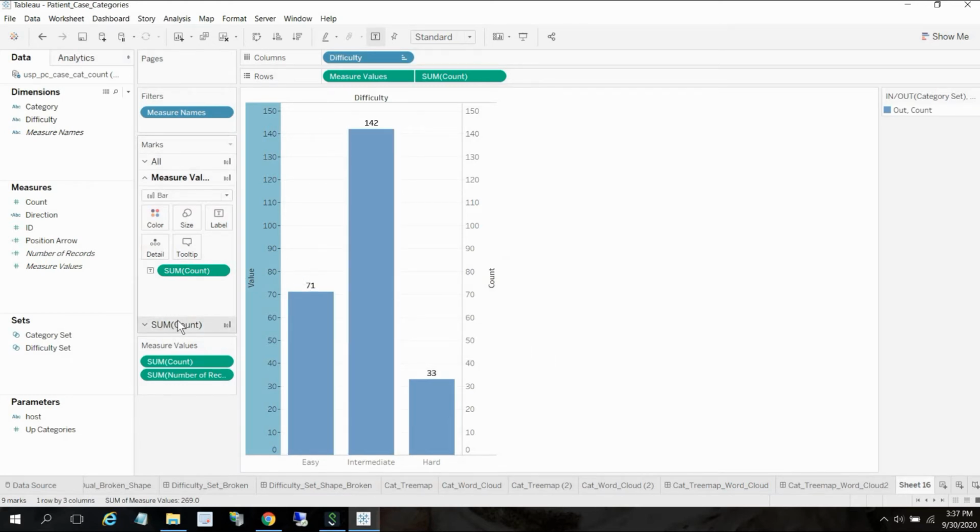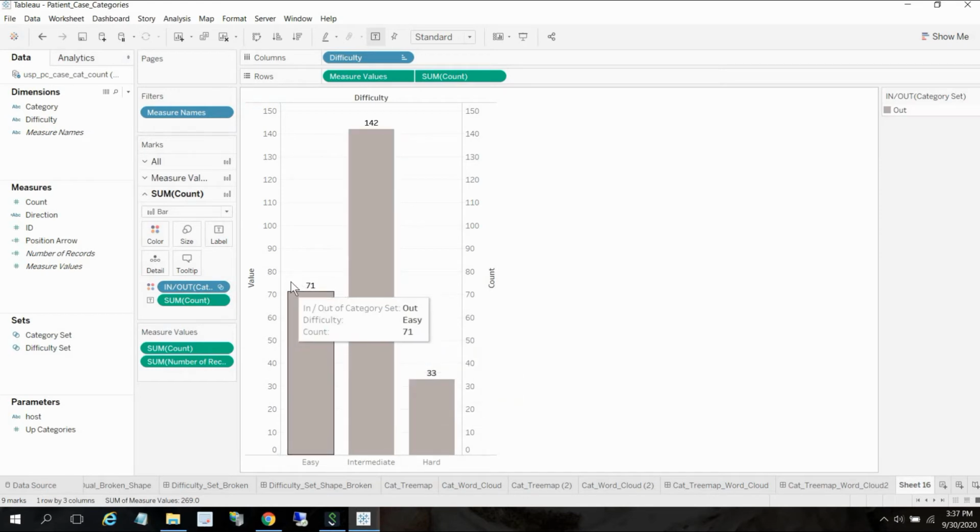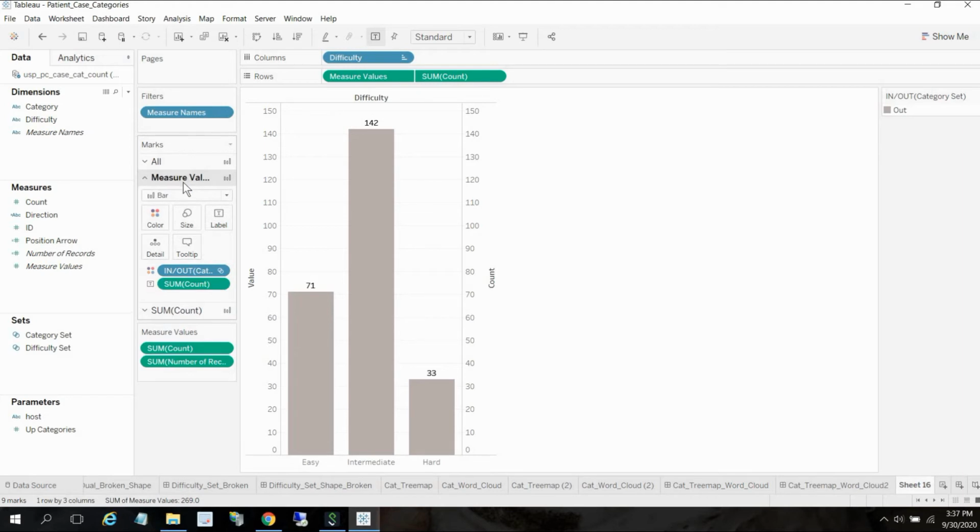No worries about the ins and outs, because here, let's get rid of measure names, in the sum count, we have the category set on top of colors. So it's okay when we get our ins and outs here on this layer for the totals to disappear, because on the measure values layer, we remove the category set out of colors, so the totals on top will always stay intact.